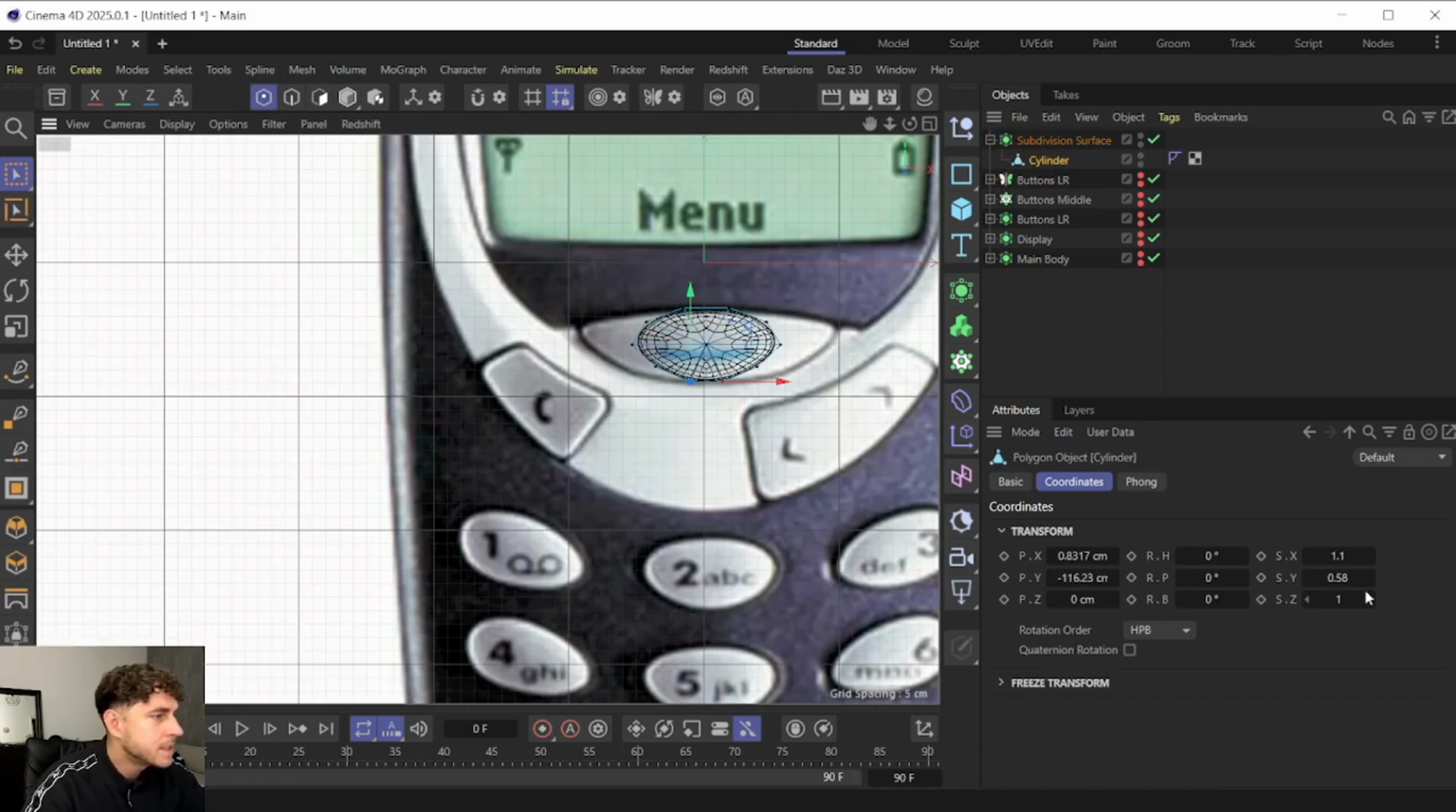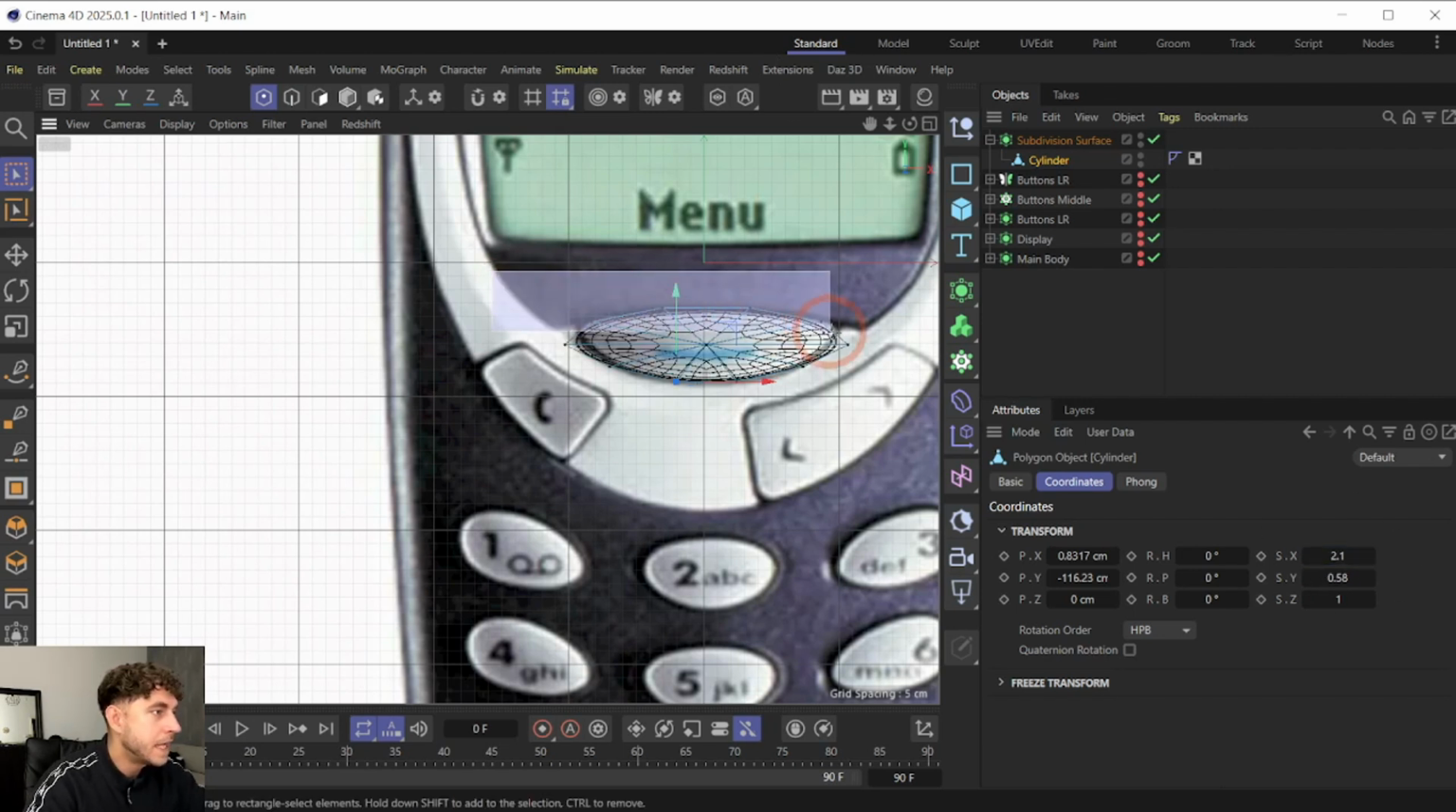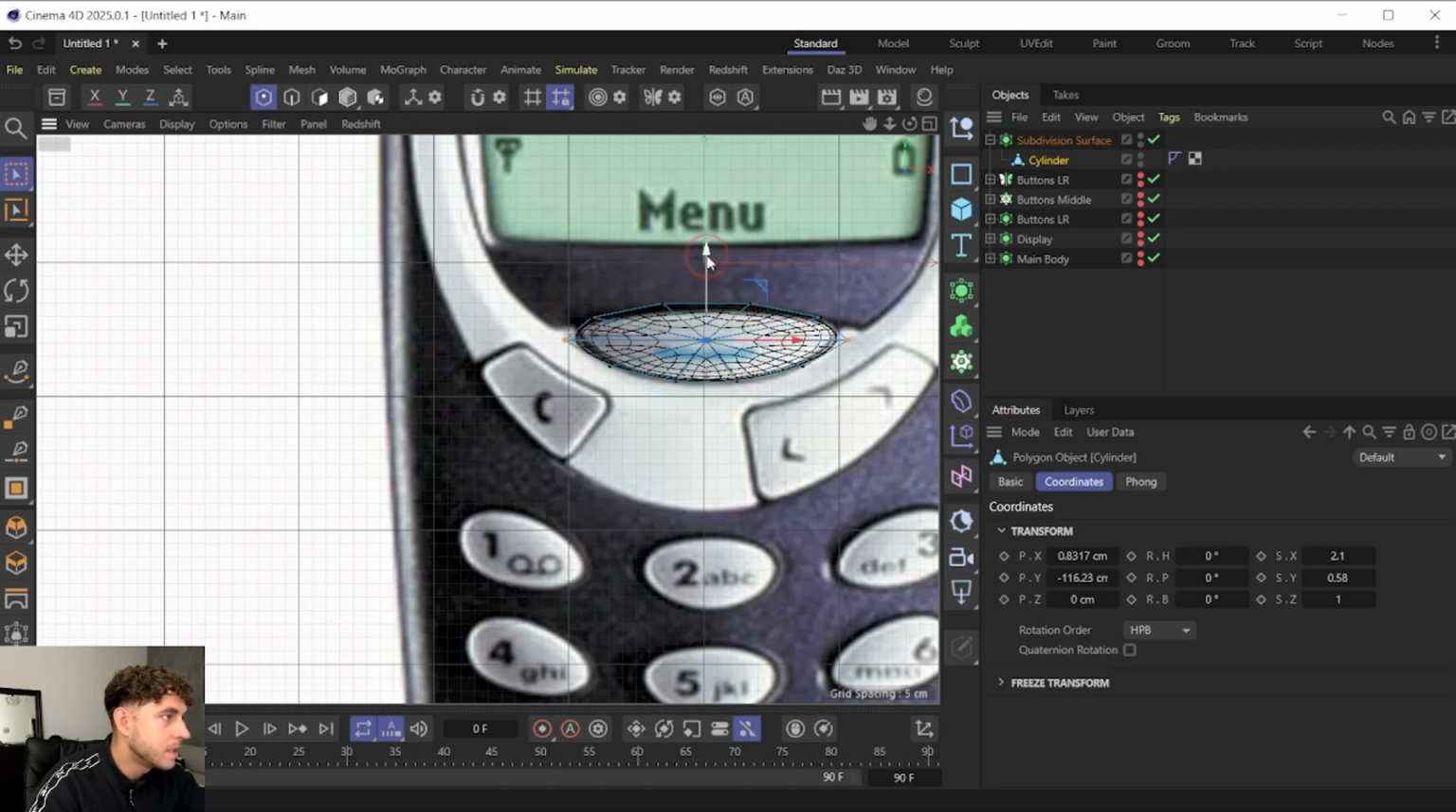select the cylinder, and first we rescale it from the size. 2.1 in X is right. Now you can select these points here on the top, switch the position, select now only these in the middle to bring them up. Alright, and now we have the shape.